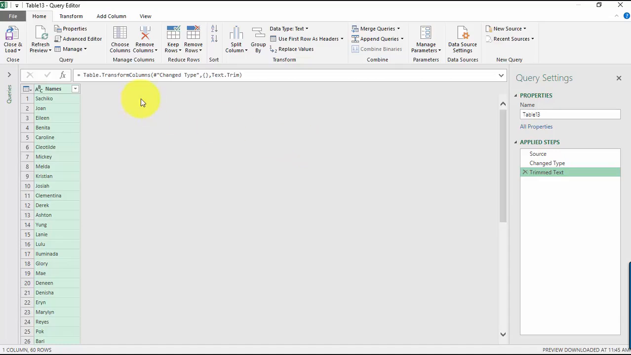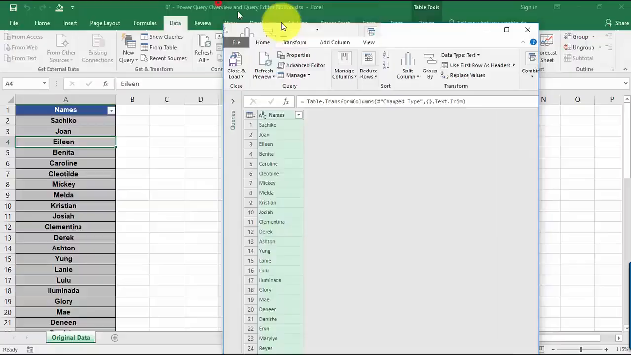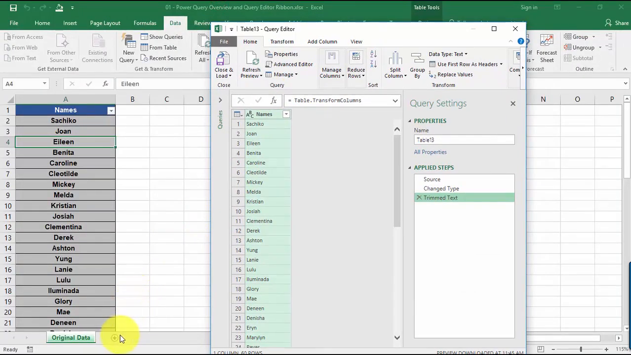Once we're happy with the data, we'll go to Home, Close and Load. What will happen here is the clean data that you have done over here will be saved as a separate worksheet inside your original workbook, which means you're not touching your original data. You have a new worksheet that is just a copy of the output over here, which is really cool, right?